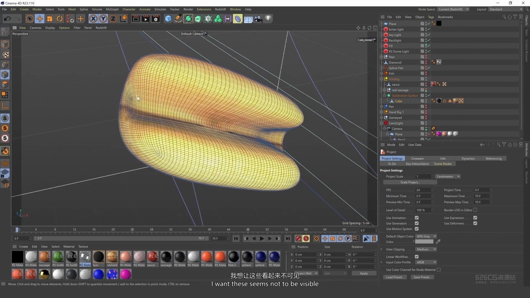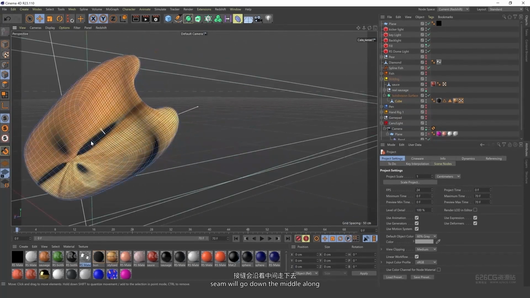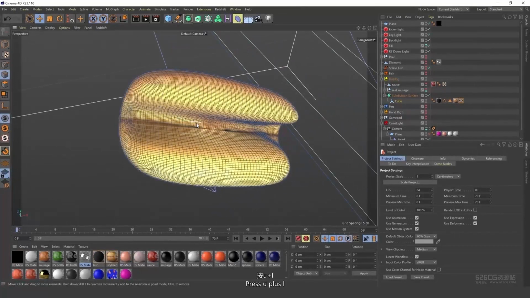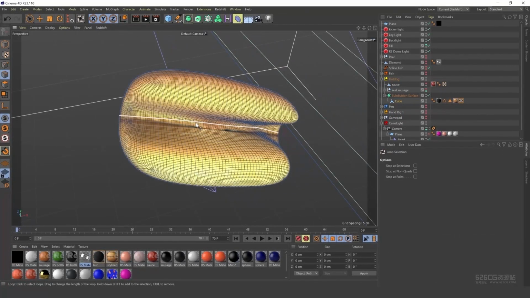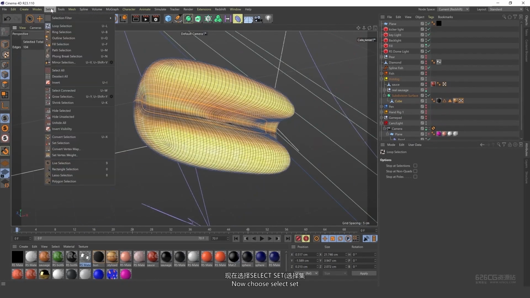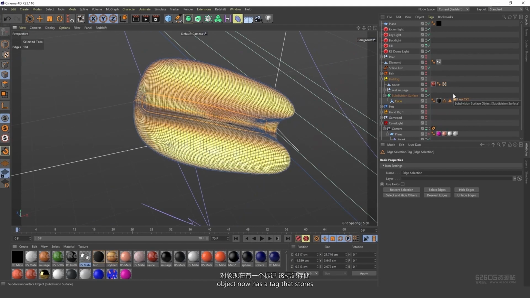I want these seams not to be visible in the frame, so I will cut in the place that is hidden by the sausage, and another seam will go down the middle along the back of the hot dog. Press U+L to select Loop Selection and select this loop. If you accidentally select something wrong, you can deselect it by control-clicking. Hold down Shift and select another edge loop here. Now choose Select, Set Selection. The object now has a tag that stores information about these selected edges.